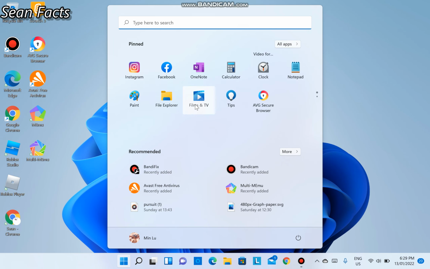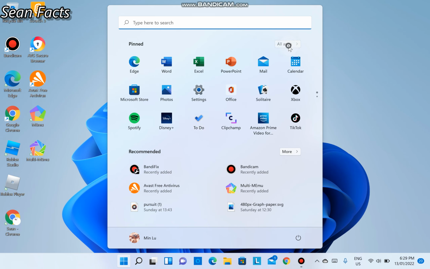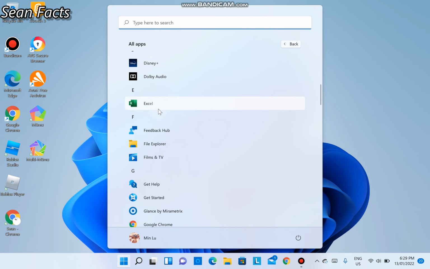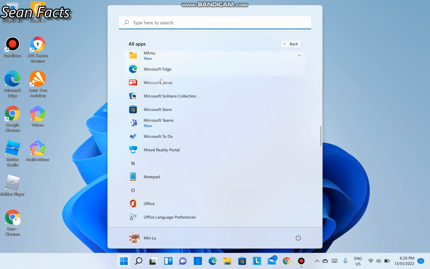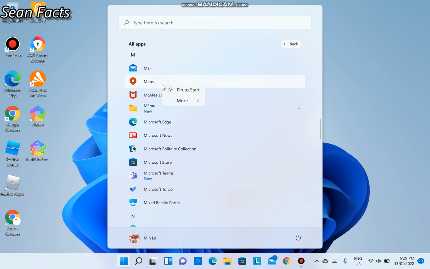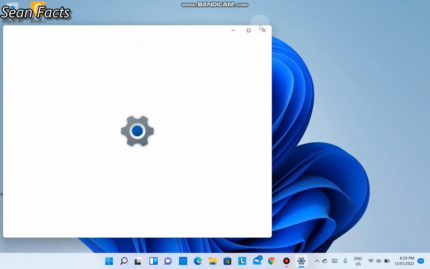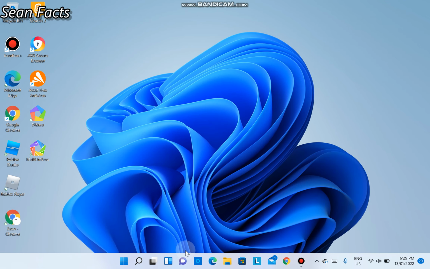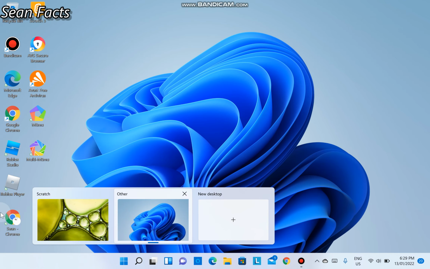So, you can pin lots of stuff here. For example, you go to all apps. For example, I have Google Maps more. I can pin to the taskbar, app settings. Do that. And then using like this.